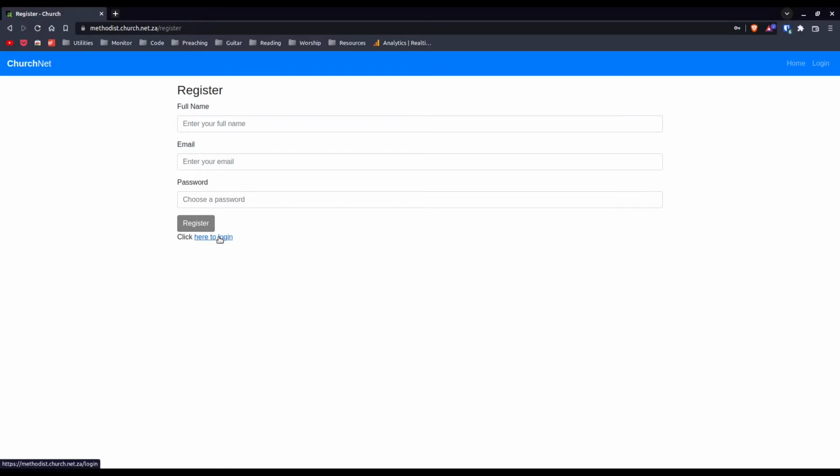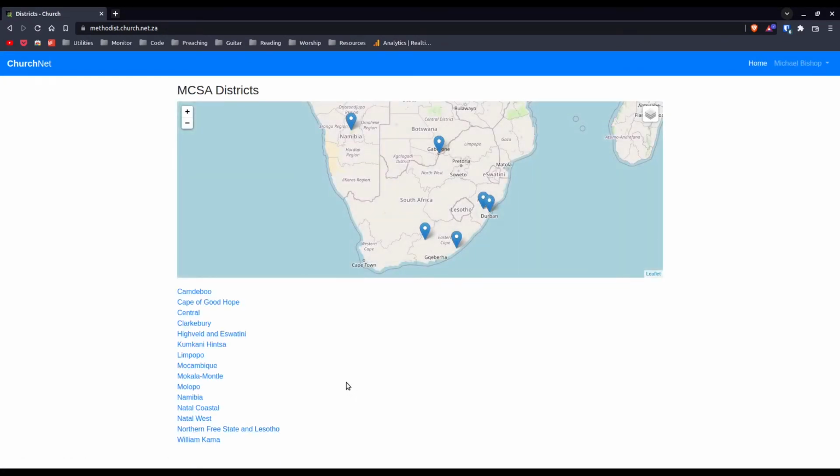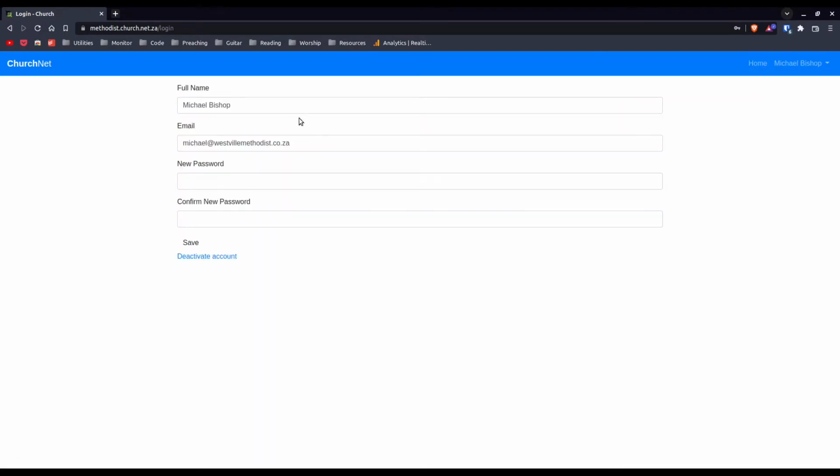If you are already registered, you go to the login link, and I'm just going to log in with my own details. Once I've logged in, you can see that the menu in the top right hand corner changes. My name appears there, and if you open that little menu, there's an option to log out and to view the account. All that the account page does is allow you to correct any name details, change your email address, or change your password, or actually deactivate the account if you want to.